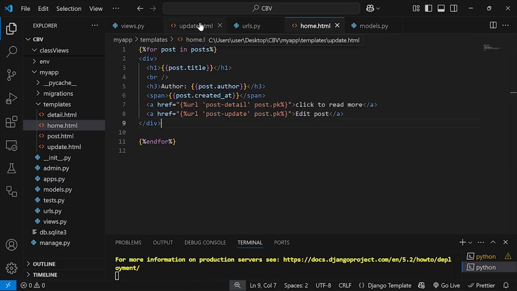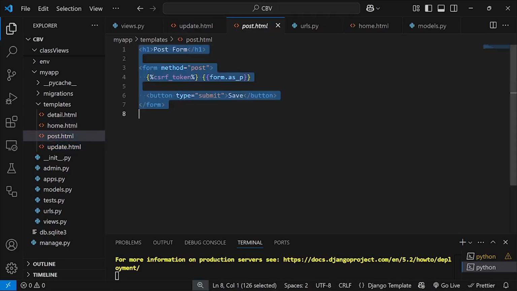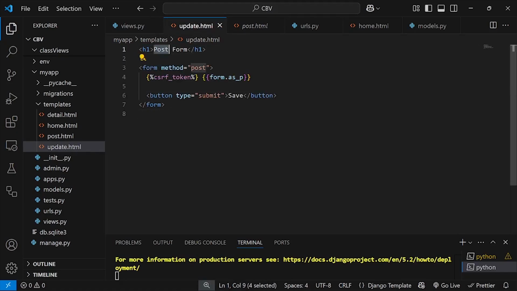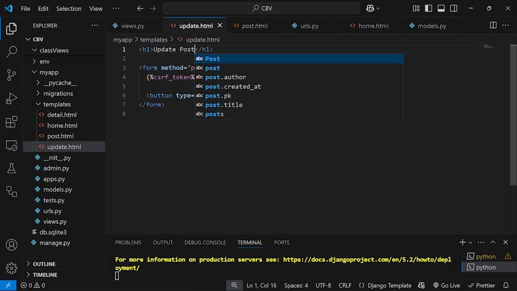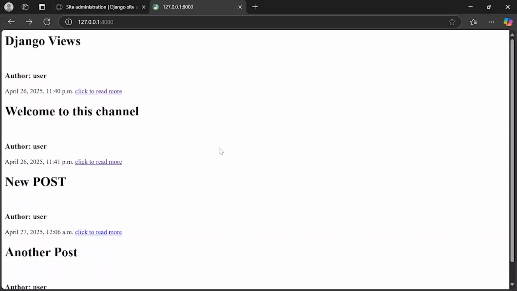So I'll come back to my update.html now. Let me copy this post.html that we have here. I'll say Ctrl+C and paste it to my update.html. I'll just say update. I'll change this one to update post like this. So it should still be the same thing that is here. Save it. So if I go back to the browser here, refresh what we have here.